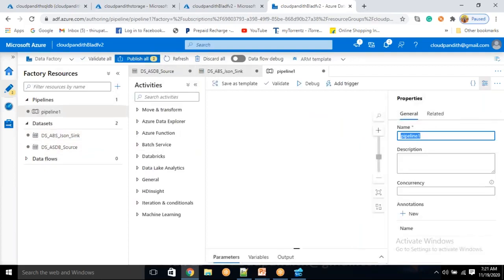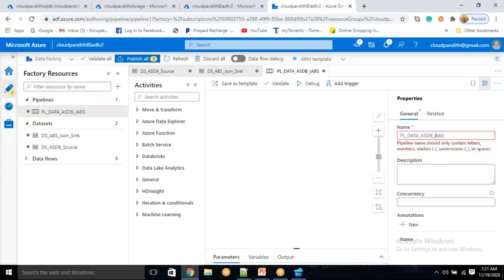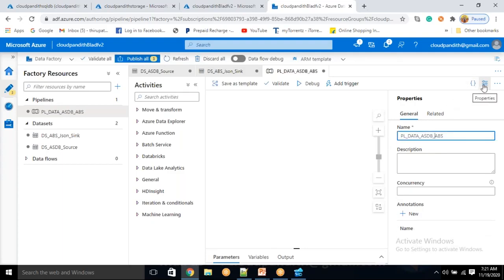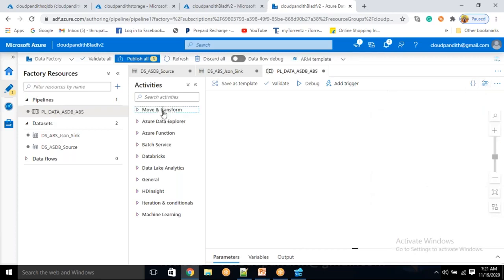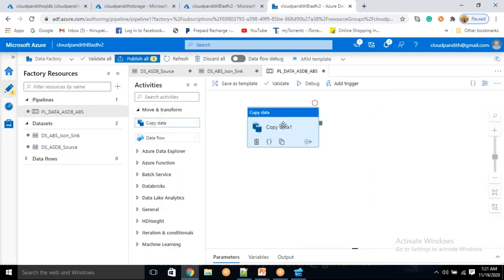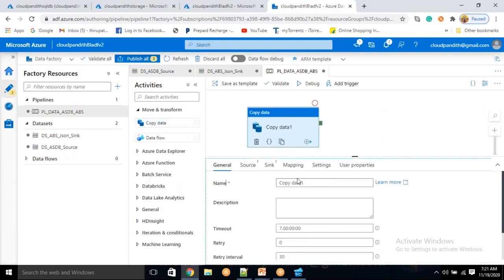This pipeline name, let's change it to PL for data copy from Azure SQL DB to Azure blob storage. Okay, now bring the copy data activity. In this copy data activity, let's rename it to Cloud Pandit copy.